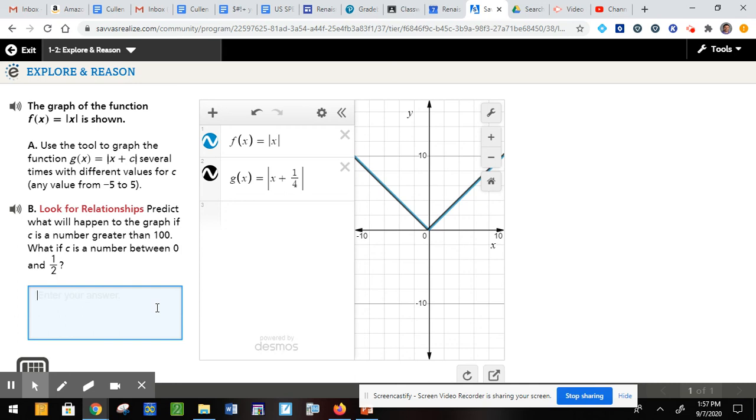But again, you can simply say adding moves it to the left, subtracting moves it to the right. Making c 100 makes it so far off the graph you can't see it. If c is a number between 0 and 1/2, it's moving a fraction, but it's still moving in the direction, right? Where plus is left, minus is right. Okay, that's what I want you to get out of this part. Any questions on that, let me know.